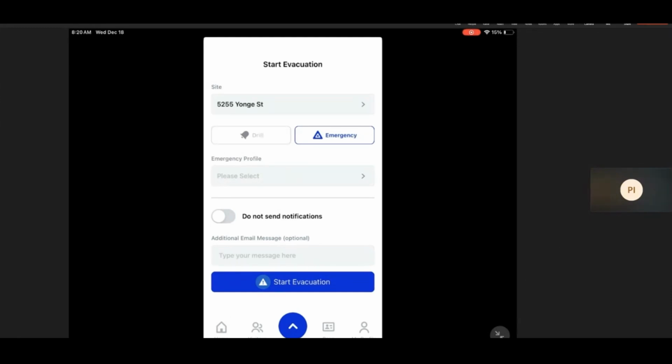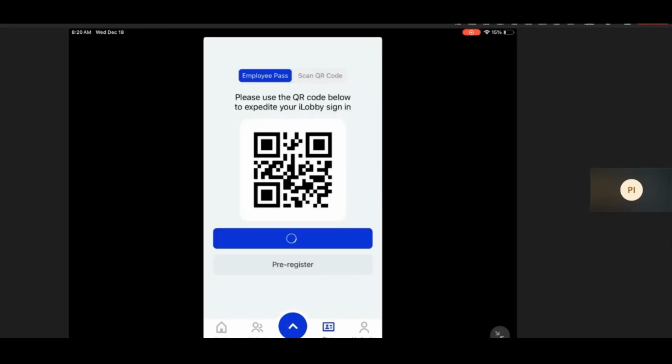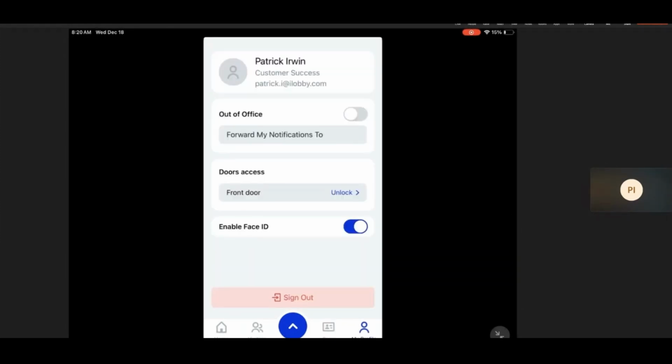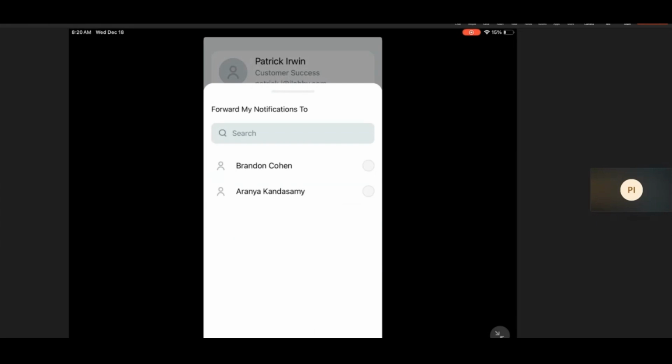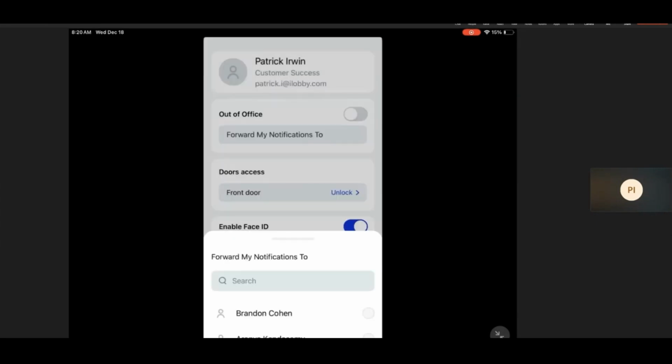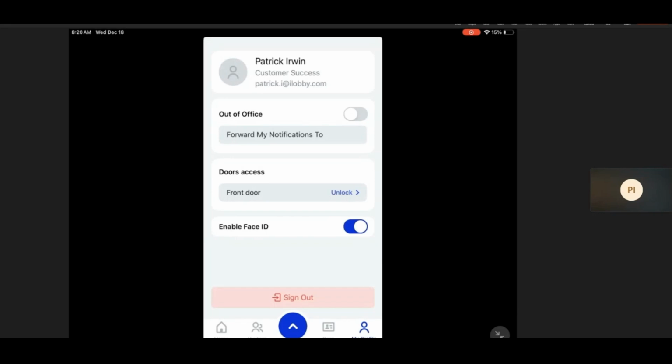So lastly, in the mobile app, we do have access to Employee Pass. So this is where we can leverage the QR code for employee sign-in. This can be scanned directly from the application if we're going to be leveraging the Employee Pass functionality. And lastly, we do have My Profile down in the very bottom right of the page. So this is where we can have out-of-office statuses that can be set, and notifications can actually be forwarded to another contact while you're out of the office.